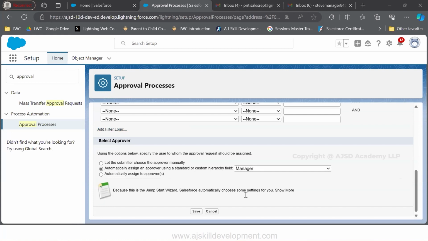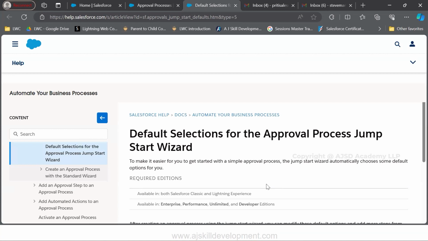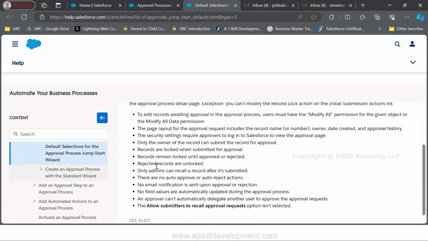As I discussed in the initial part of the approval process, this jumpstart wizard will automatically choose some of the default settings, I told you, right? If you want to know what default settings Salesforce chose automatically, just click show more. There are many other options which we are going to discuss in the next video with the standard setup wizard. If you choose the jumpstart wizard, many of the default settings will be chosen by Salesforce itself. If you see here, for example, once you submit an approval for a record, the record should be locked, right? Those kinds of decisions will automatically be made by Salesforce.